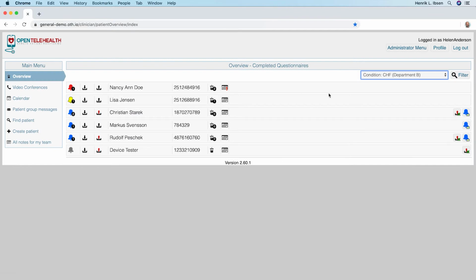Today I'm going to talk about the production cycle, which is the most crucial part of the OTH platform for processing patients in volume capacity. So let's log into the platform and let's see what this is all about.